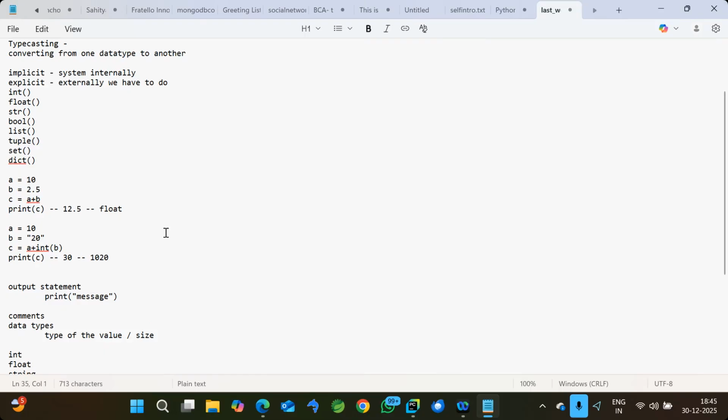Okay. If you are printing a message, we will use double quotes, or if you are printing some variable, for example a equal to 10, and now you want to print a, you can simply go with print a.